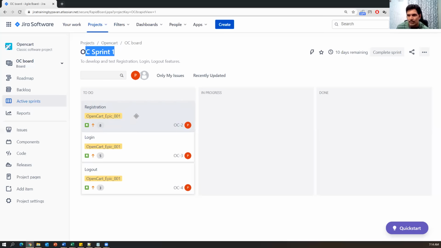Or else what you can do is, just a moment. You just need to click here. You can look at open cart epic 001 is there, right? So you just click on this, which will open up one small screen. Just a second.